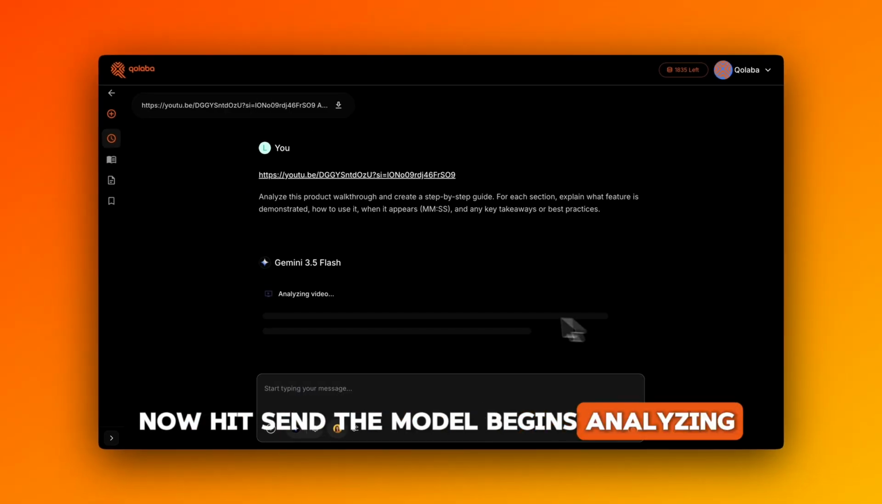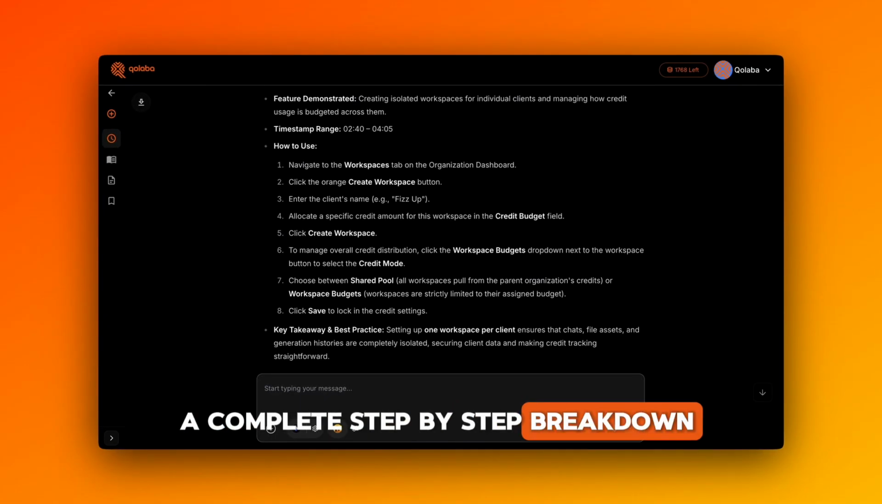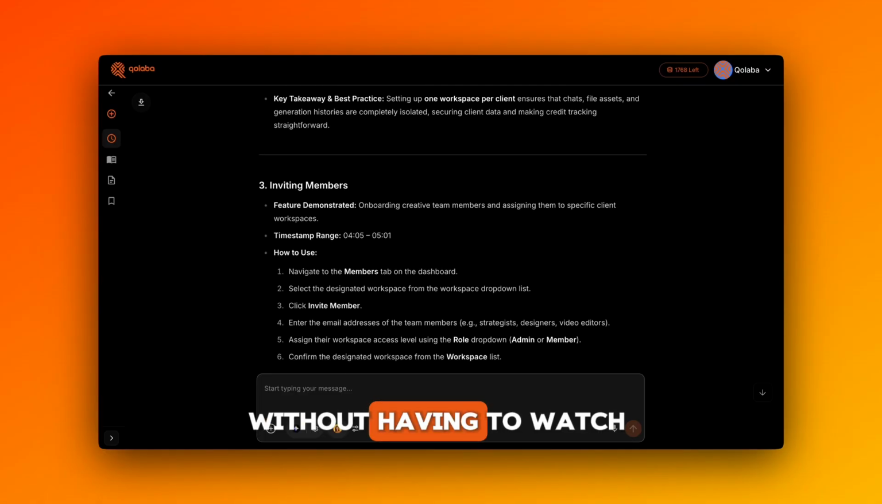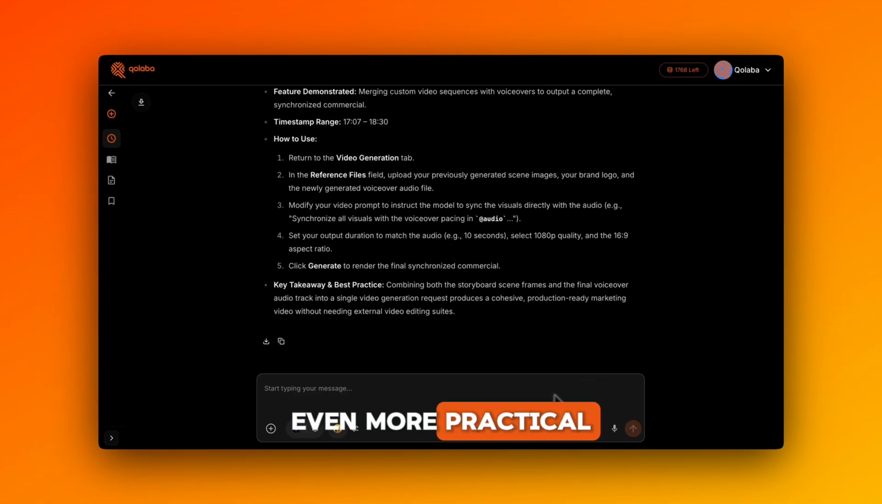The model begins analyzing the video. And there it is, a complete step-by-step breakdown with timestamps, without having to watch the entire video again. Now let's use it for something even more practical.